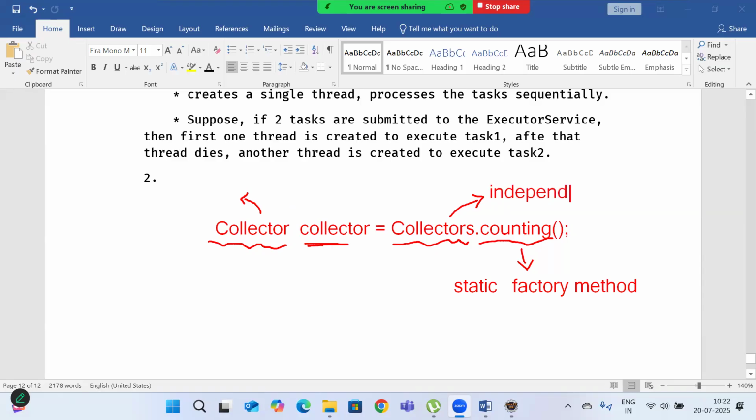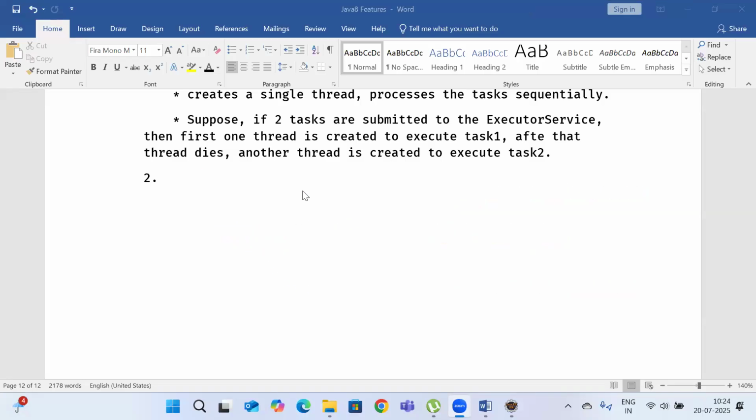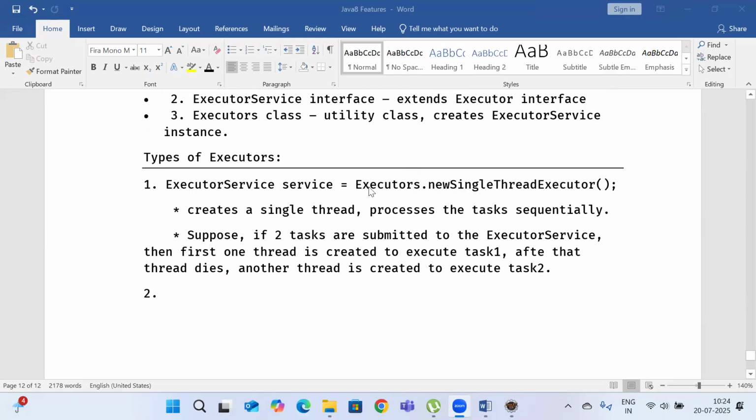Okay, sir. Understood. Let me write it so that others can also get it if they have the doubt. Interface, class, both are independent. Similarly, Executors is the same thing. Executors is an independent class. Executor service is an independent interface. But in the Executors class, we have some factory methods that can produce an object of type executor service.